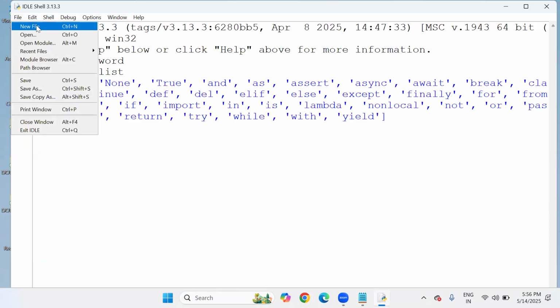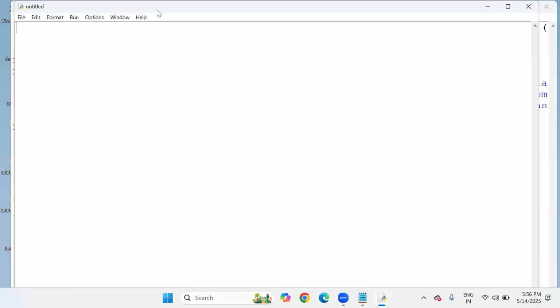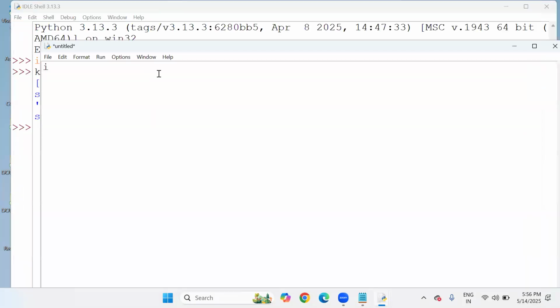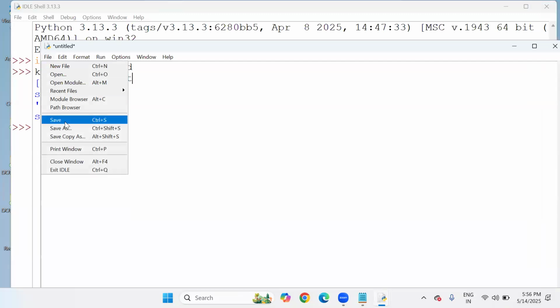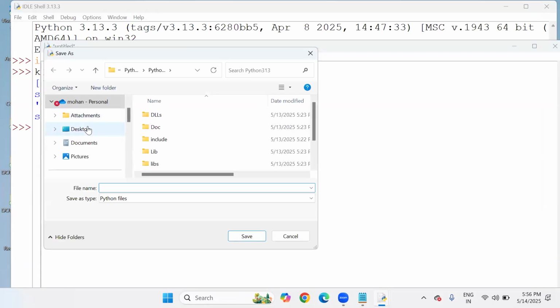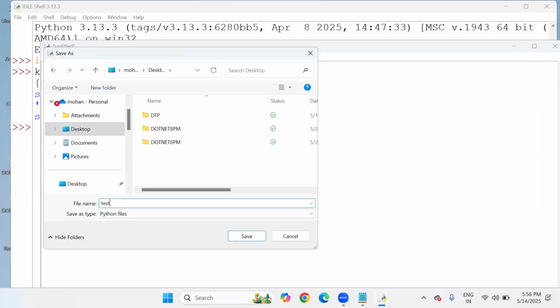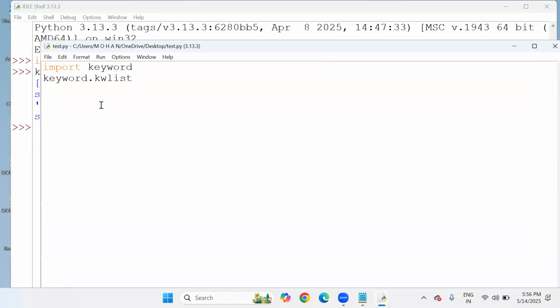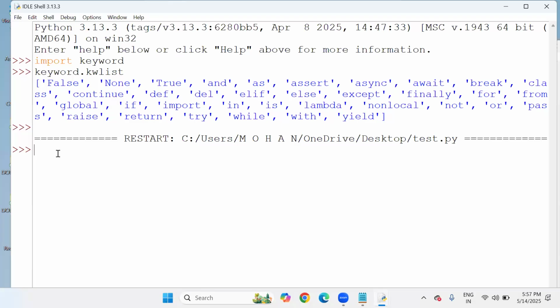I'm choosing new file. Now this is the untitled window. I'm using import keyword, and just writing without print, keyword dot kw list. We cannot execute this one because we have to save it first. I'm saving on my desktop as test.py. Once I save, run this now. What is the output here? No output, right?